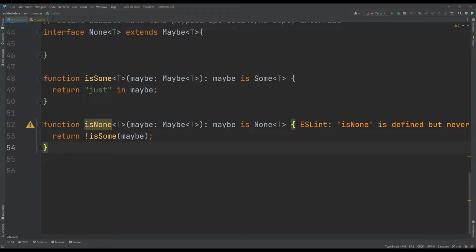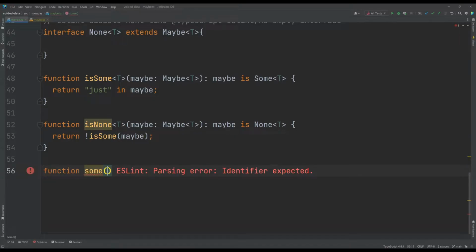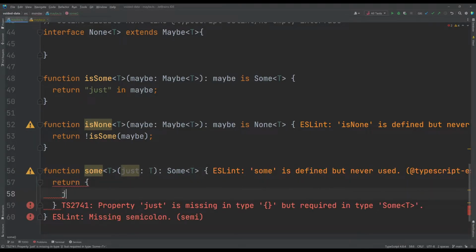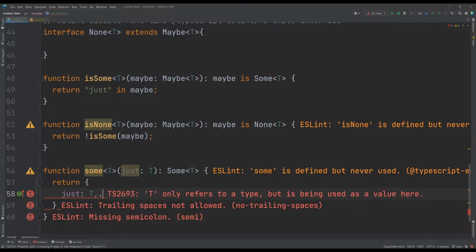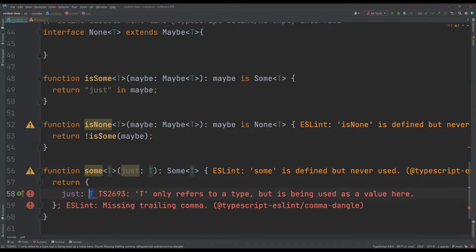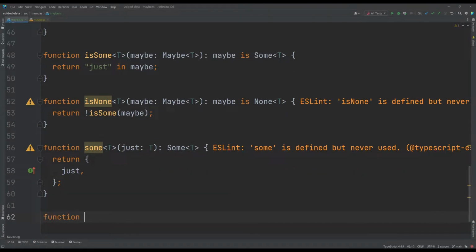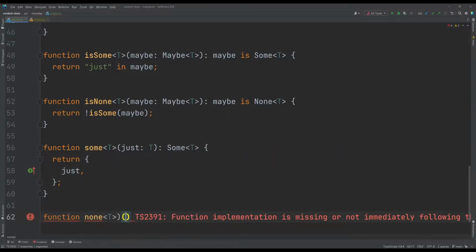That is pretty much it as far as sum and none is concerned, but it would be nice to have some utility functions. The first function would be the just constructor, factory types. And this will return a sum of t, and we can just return the just t. Yeah, just. So we can do the same thing for the none.